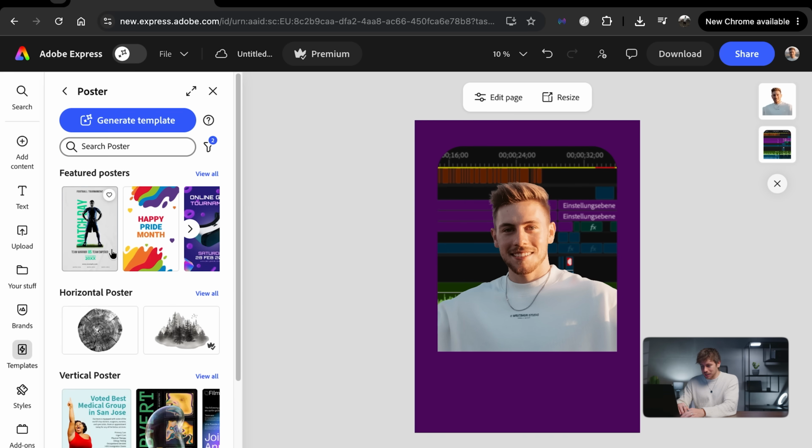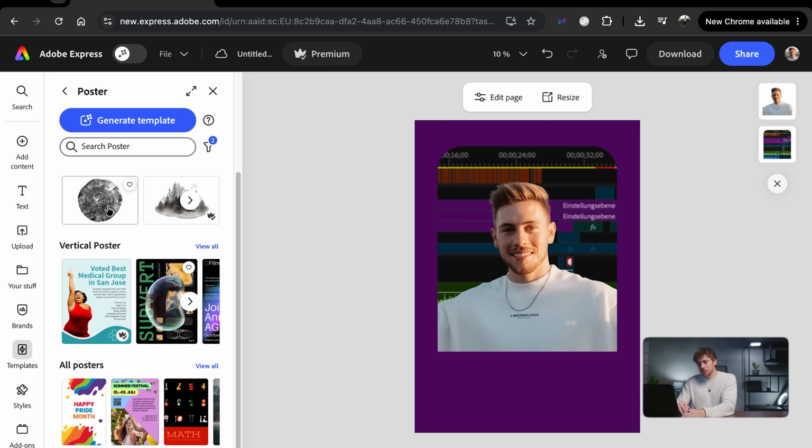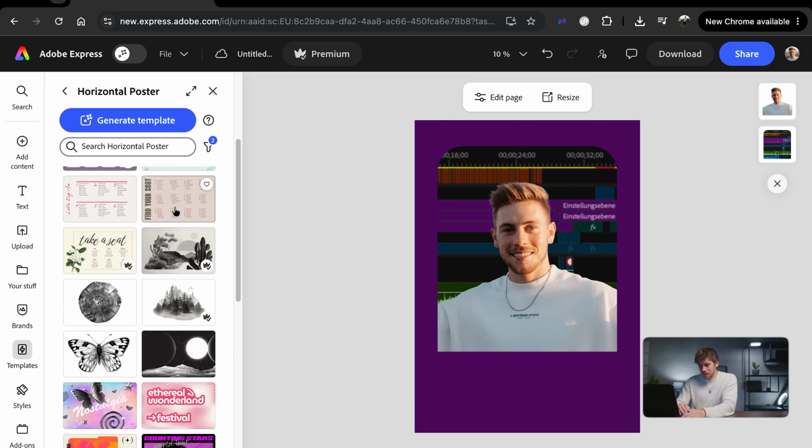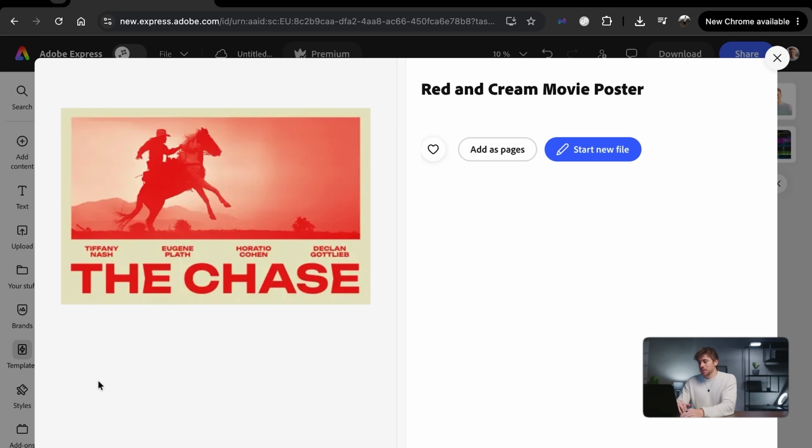Next, I open the templates panel. I pick a minimal template and adapt it so it fits. This is a free online photo editor with templates that actually make sense. They give you structure and you bring your own content. So we can just choose one of the many templates, click on it and start it as a new design. But what we want to do is to edit as a page.